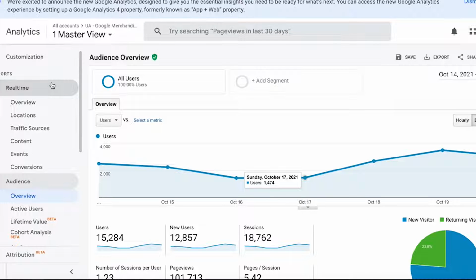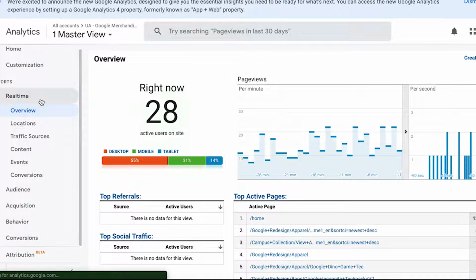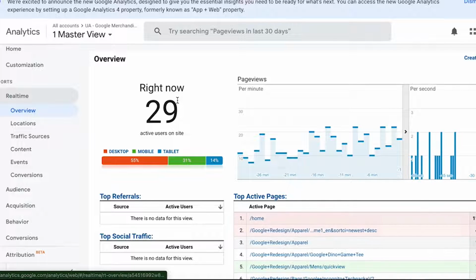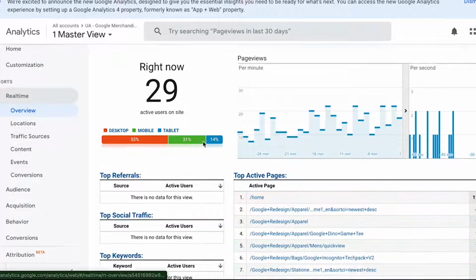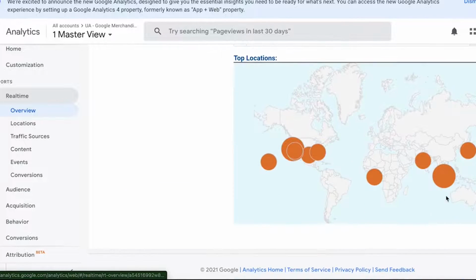Now let's take some time and actually go through what each of the sections down the side mean. At the top, we see real time, and basically this is the actual activity that's going on in your website right now. I'm in the Google Analytics demo account, and right now it says that they have 29 people who are currently on their website. These are the most active pages, and these are the top locations.